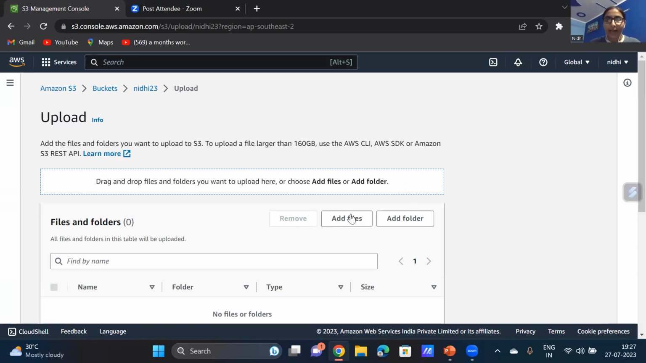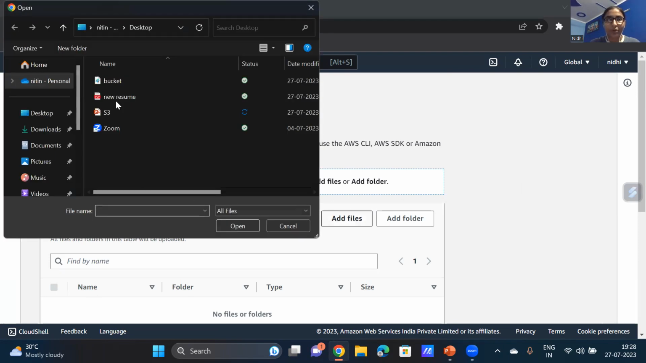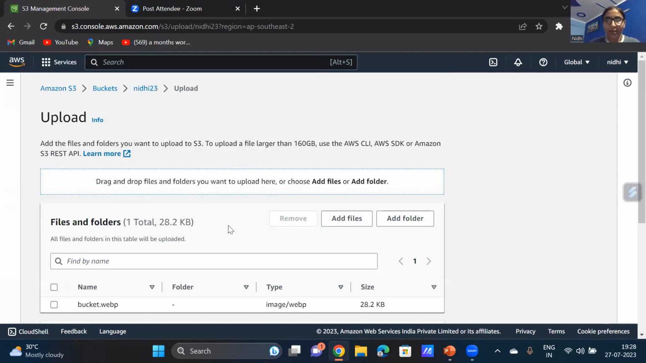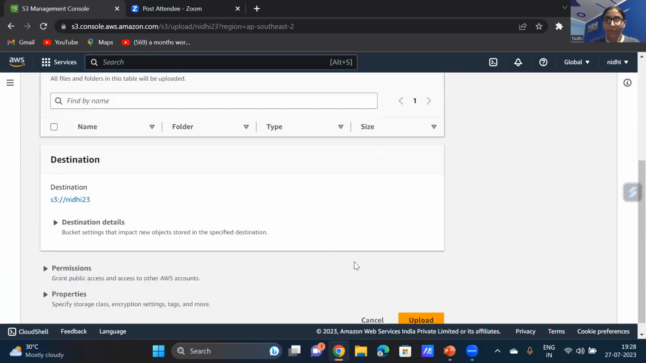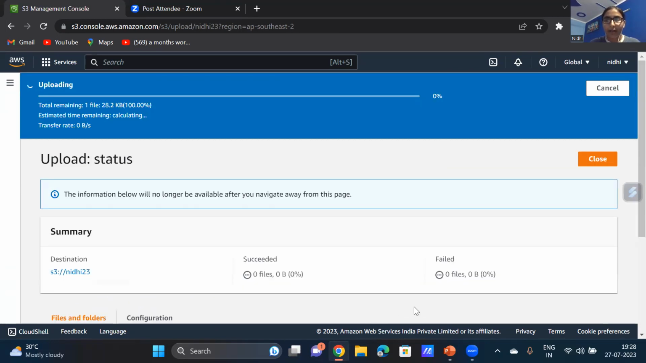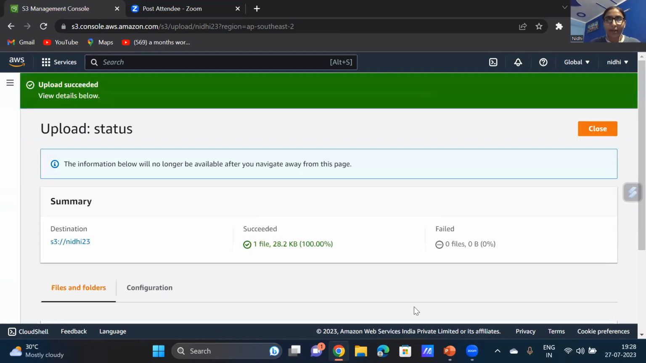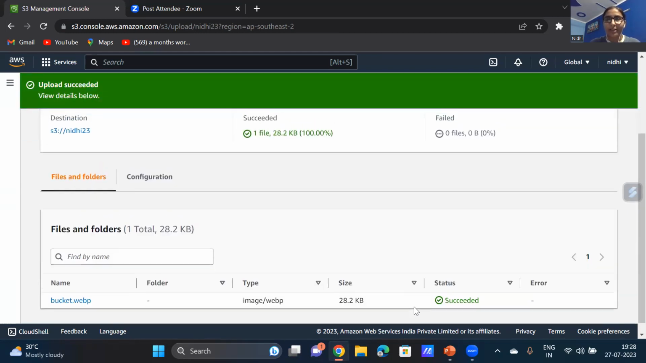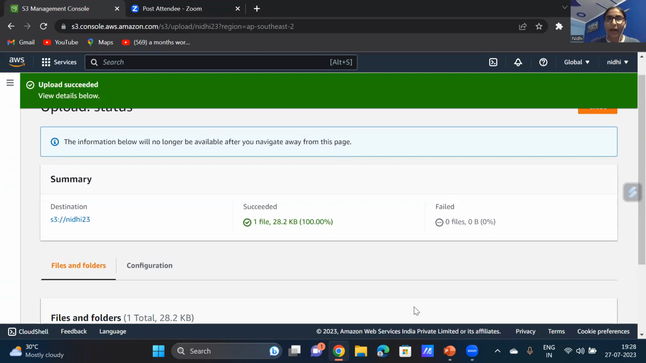So let me add a file, which data I want to use. You just have to browse it, then open, and click on upload, and it's uploading the data, and finally it's uploaded. So that's how you create your bucket and upload your data.